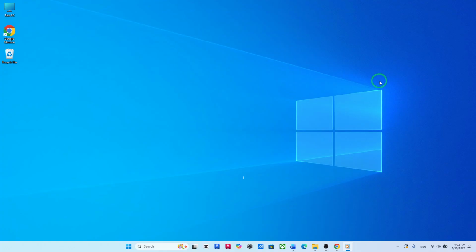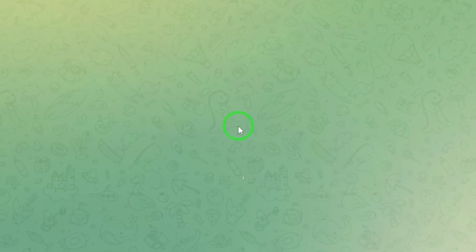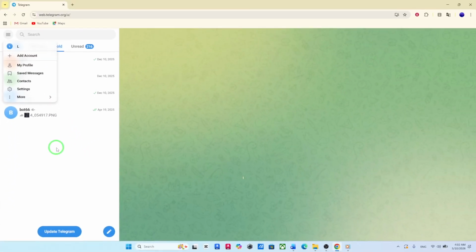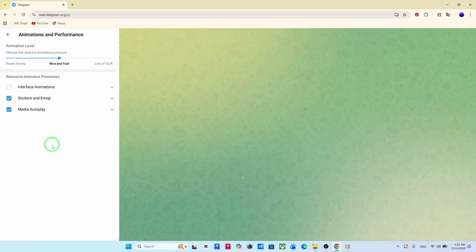First, open your browser and go to Telegram Web. Log into your account if you're not already signed in. Once you're on the main screen and can see your chats, look toward the top left corner. You'll notice a menu icon with 3 horizontal lines. Click on that to open the main navigation panel. This is where Telegram keeps most of its important options.